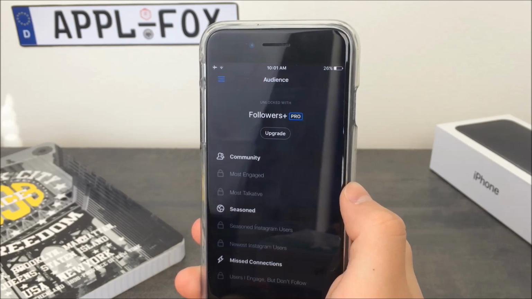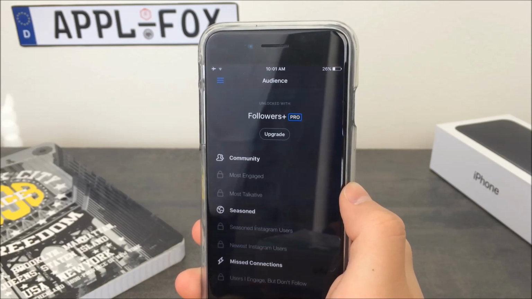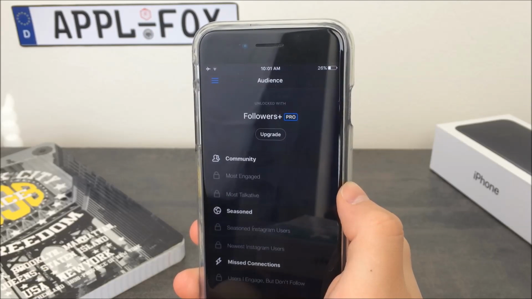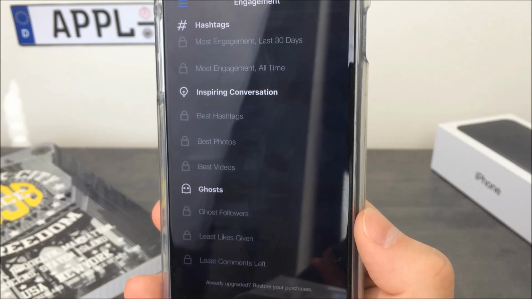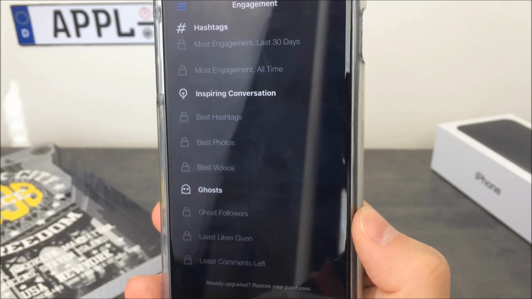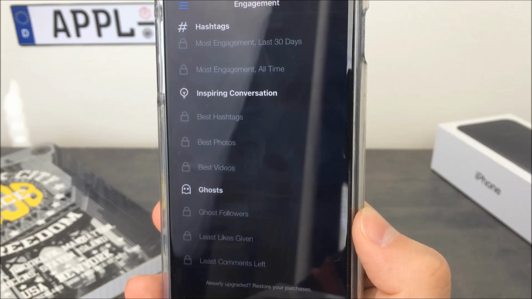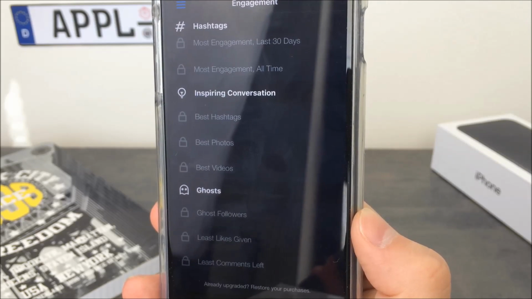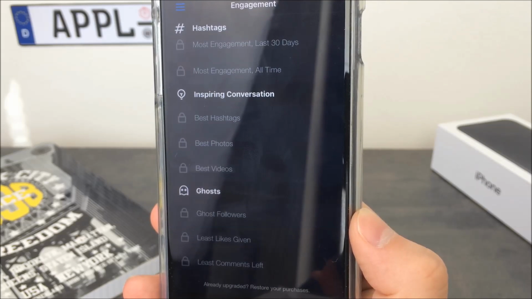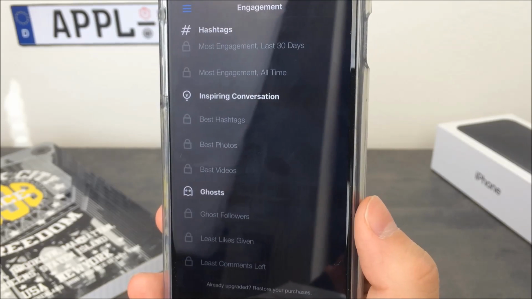It's called the most talkative, and this displays who posts comments most of the time and starts the conversation in the comment section. This also applies to ghost followers. The ghost followers are people who are following you but they never like any of your photos. Commenting is also very rare for those people. These features are something extra, and the app is very usable without those features as well.